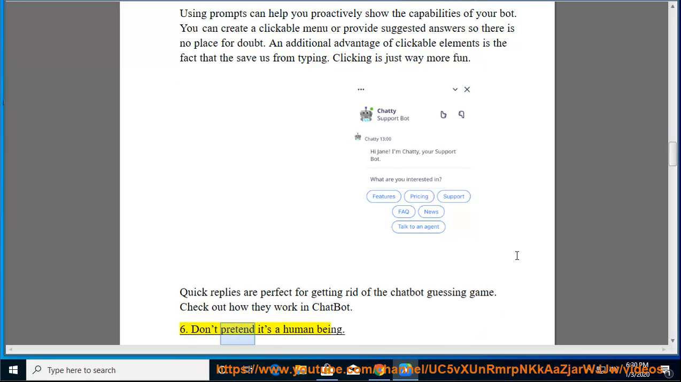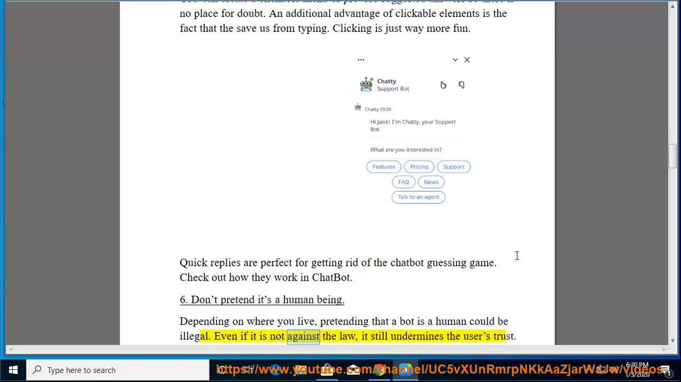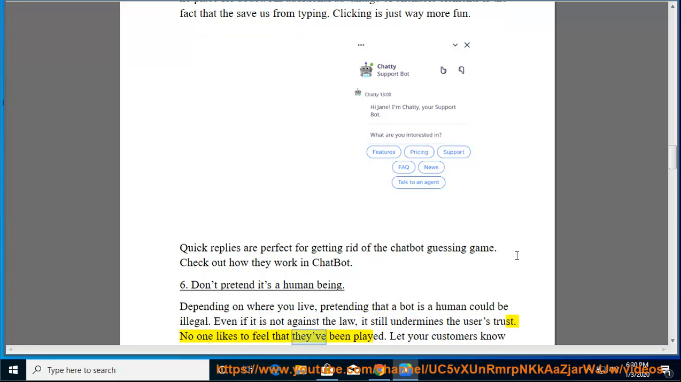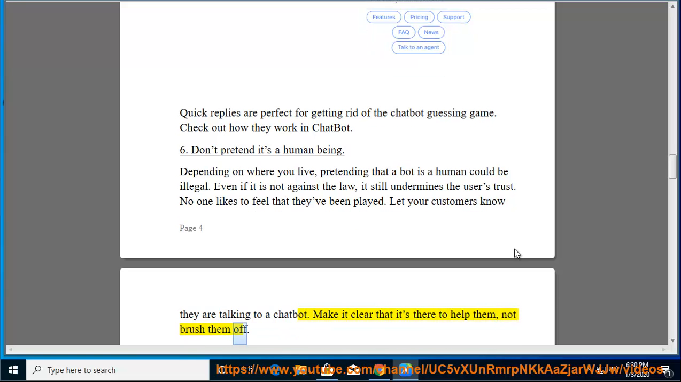6. Don't pretend it's a human being. Depending on where you live, pretending that a bot is a human could be illegal. Even if it is not against the law, it still undermines the user's trust. No one likes to feel that they've been played. Let your customers know they are talking to a chatbot. Make it clear that it's there to help them, not brush them off.